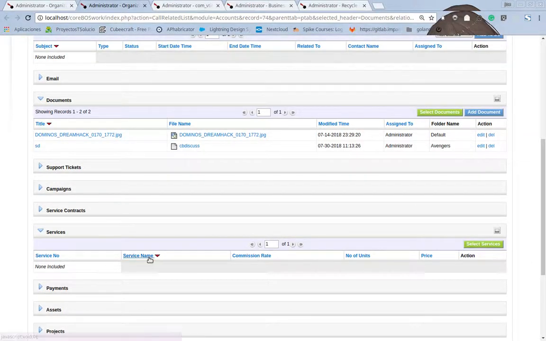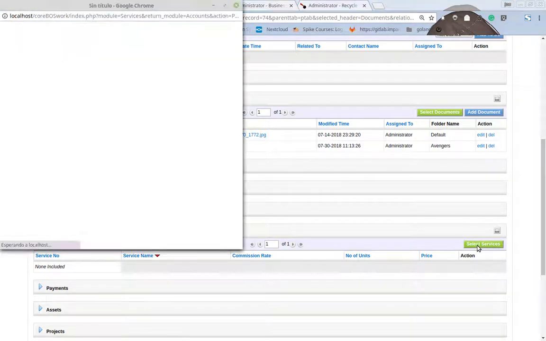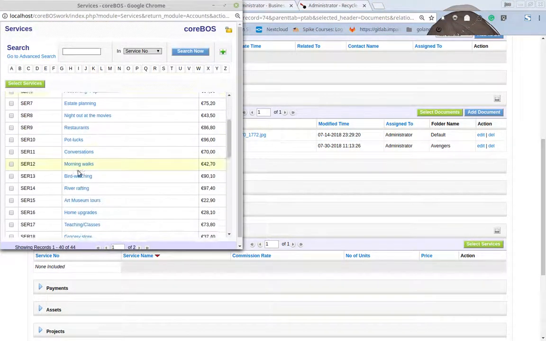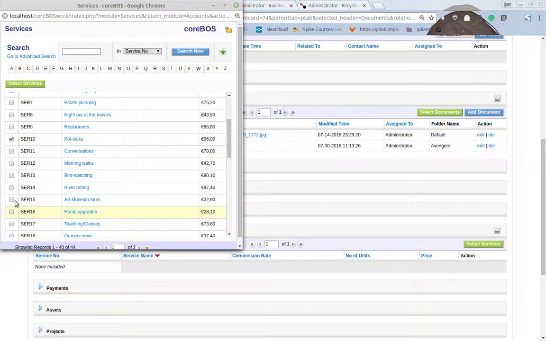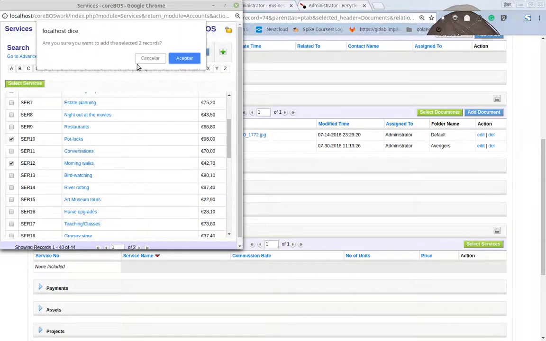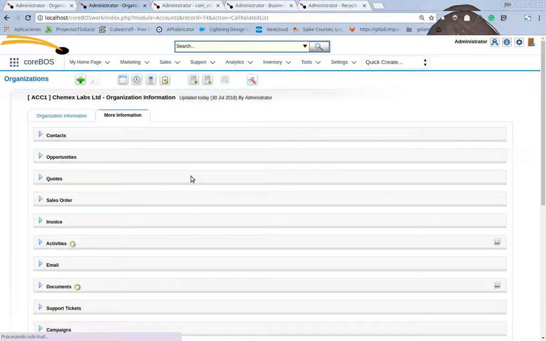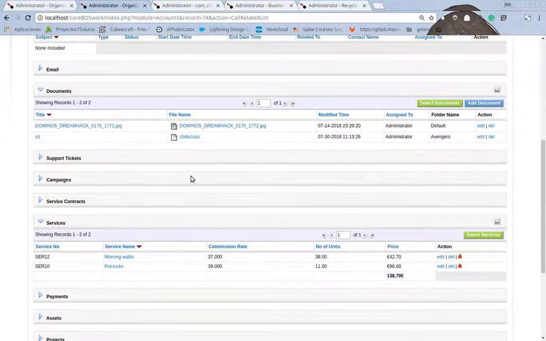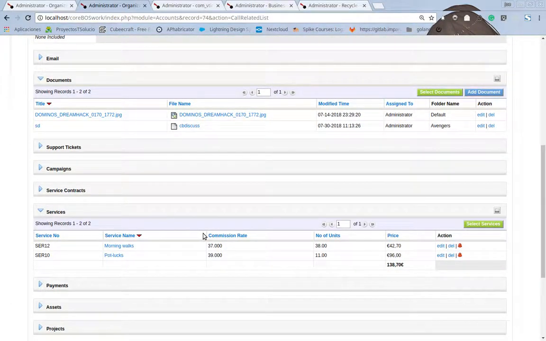Now, notice that this is a many-to-many relation, okay? So those services could be related with many other records in the system. So it actually didn't delete the records themselves. It deleted the relation. So if I open the select again, they will be here. I have the potlucks and the morning walks, exactly the same. So I can select them again, and I relate them again with the record. So it's actually deleting the relation, not the records themselves, okay? Because they could be related with others, and it's a many-to-many relation.